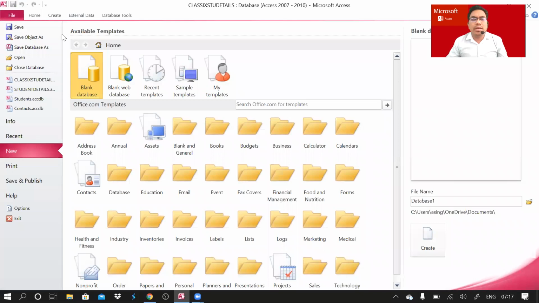Yes, this was the starting screen of your MS Access. When you click on MS Access application, then this window will appear. Then we have to click on blank database. Just click on blank database, and on the right hand side, you will see the name of the database as database 1. So let us change the name of the database.